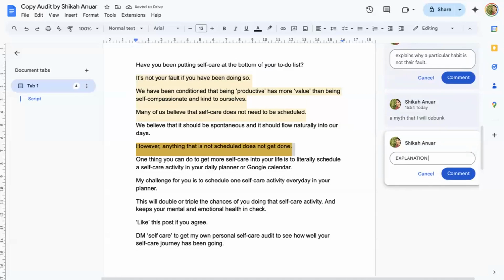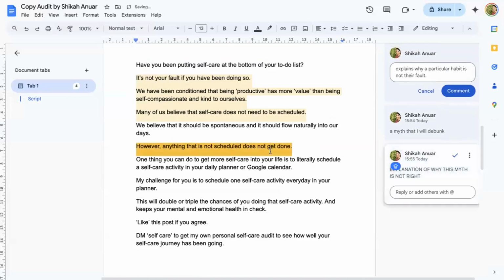Explanation of why this myth is not right or not helpful. I'm typing in all caps, it's okay. And then one thing you can do to get more self-care into your life is to literally schedule a self-care activity in your daily planner or Google Calendar.